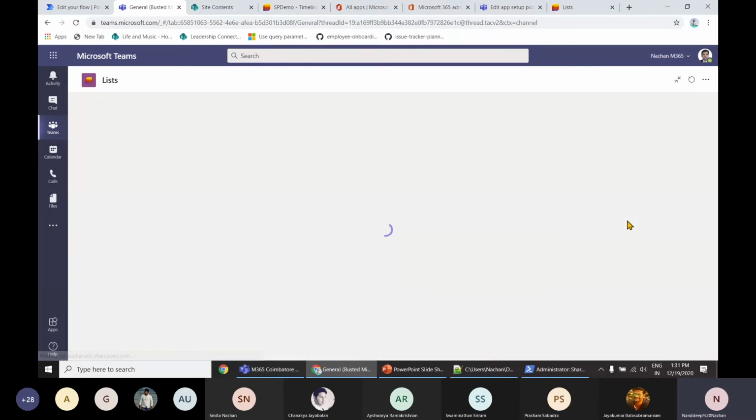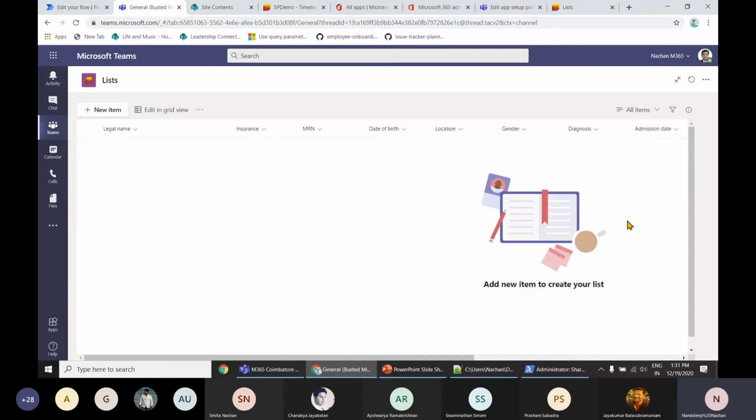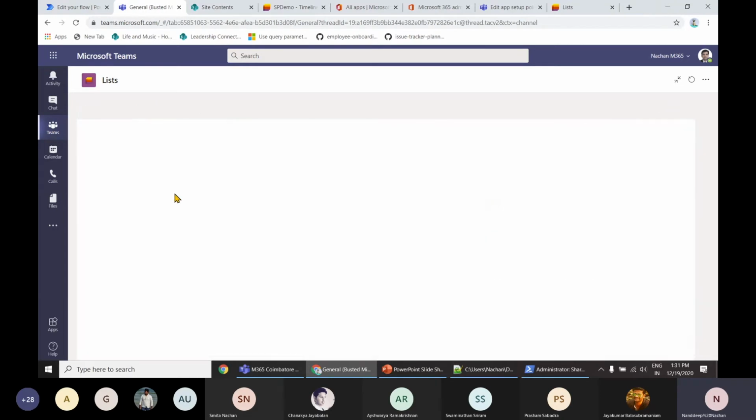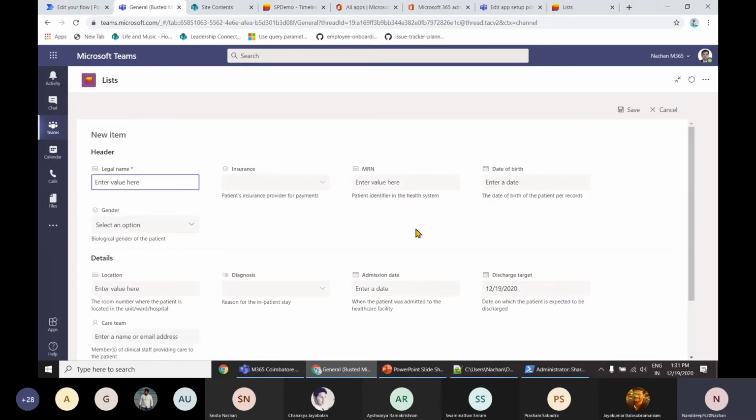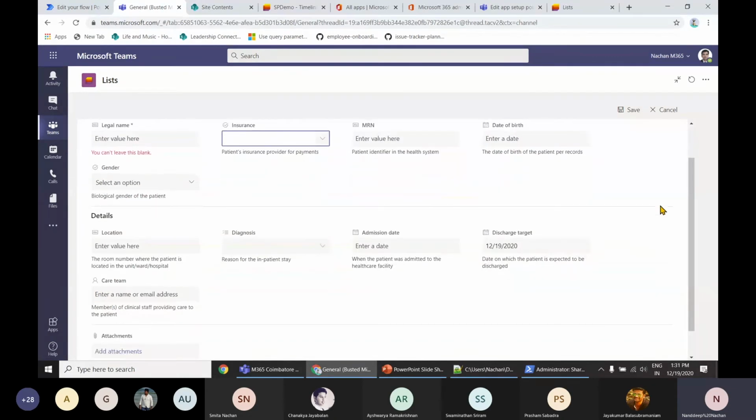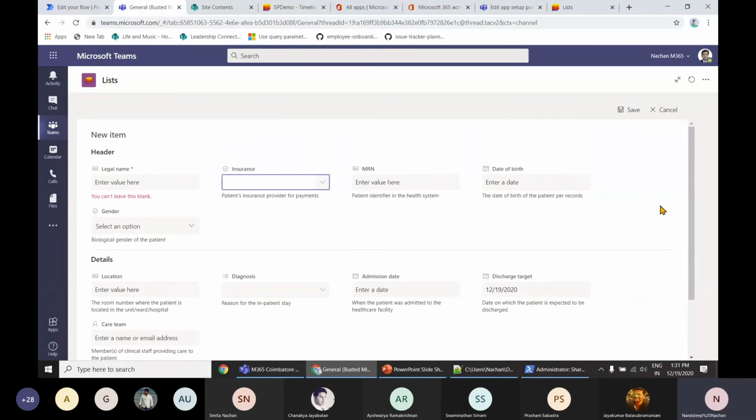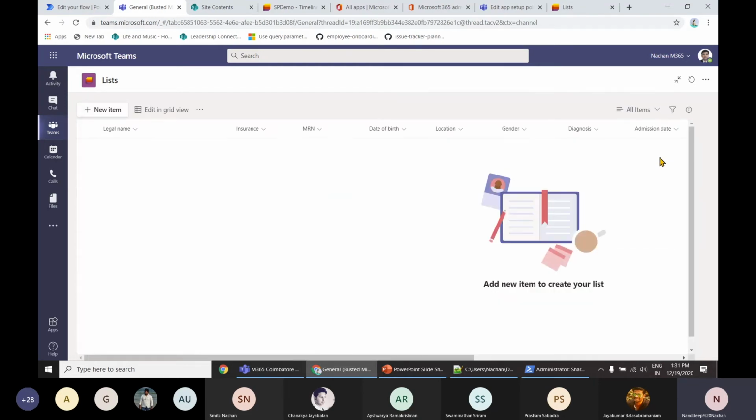Once we create, that particular list will be available for us to work right within Microsoft Teams. Again we can click on new item, and from here we will be able to create our list item. Here we can define the legal name of the patient, then the insurance if he has any, and the other information about that user. And once we keep adding that information, we will have the flexibility to add comments and other things. So this is the experience of Microsoft List within Microsoft Teams.